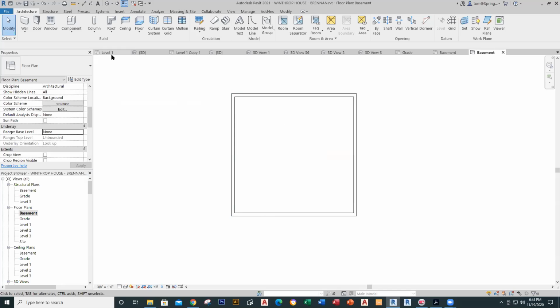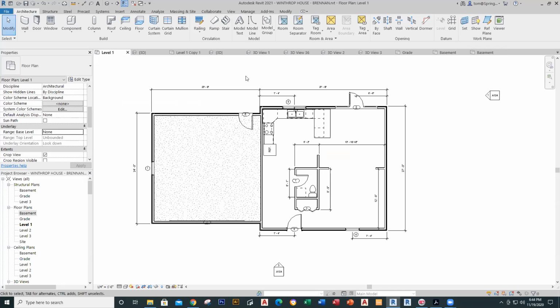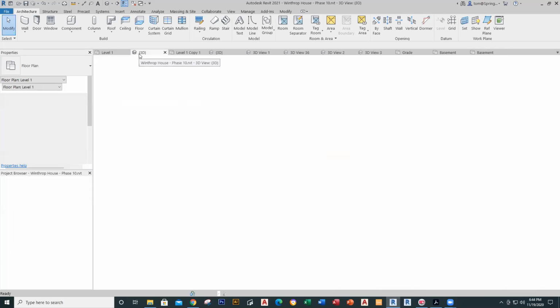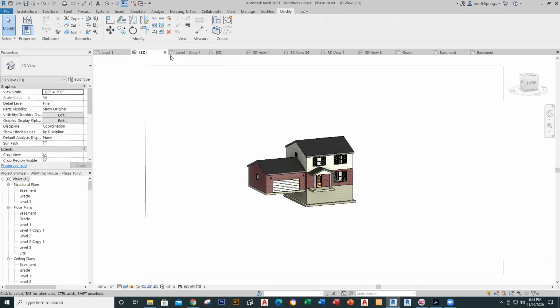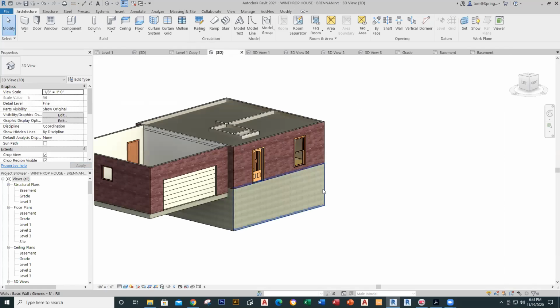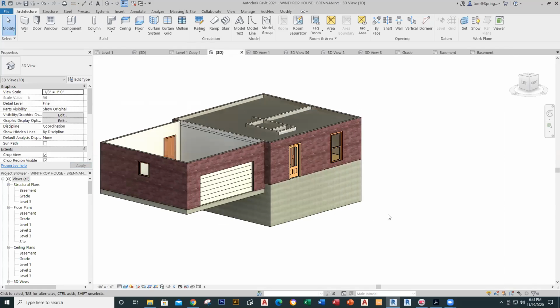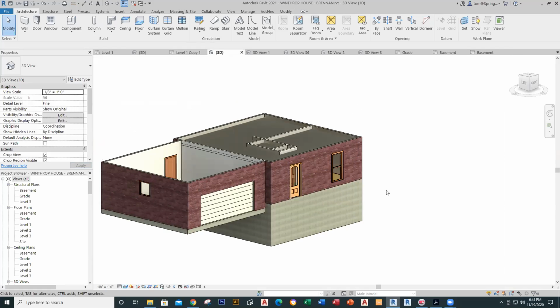So let's go back over to level 1 just to kind of orient ourselves. And then if we go to 3D, it looks like this. This is what we have so far. So what we're missing right now is the second floor. So we're going to put in the second floor right now. We're going to put that on top, and then we can start to fill in this information here.